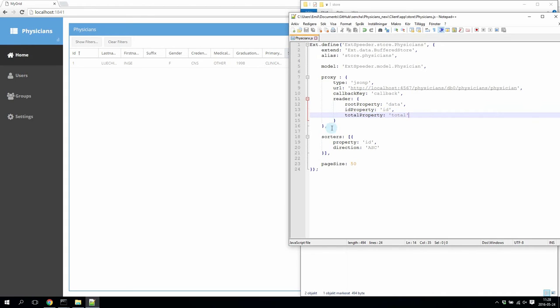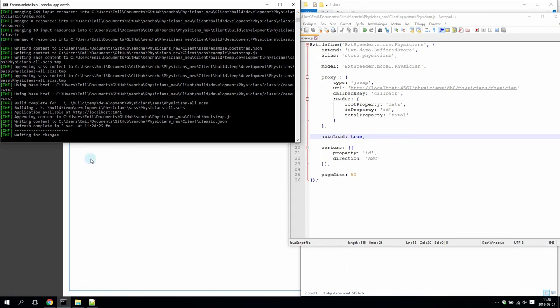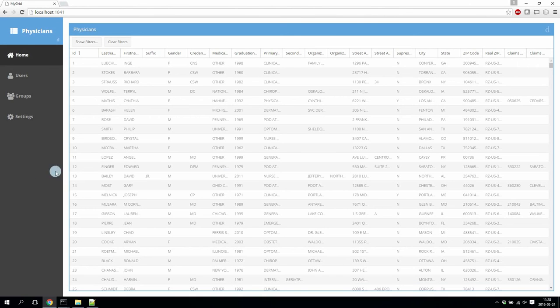So great, now we have everything we need. Oh, one more thing. We also want to set autoLoad to true. So like this. So now we'll try this application. If I switch back to the internal web server, I can see that it's compiled all the changes. So I could just refresh, and it will instantly fill it with data from my database.